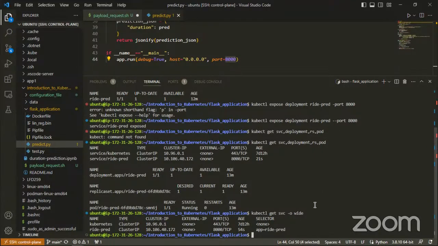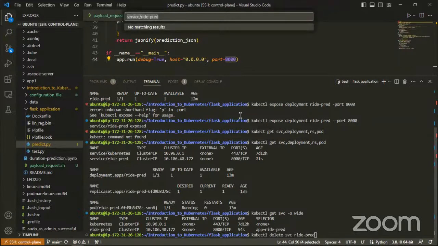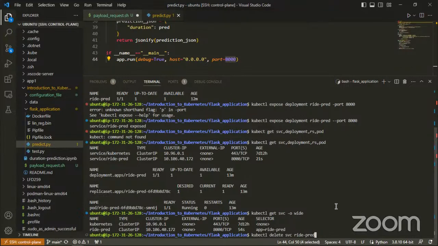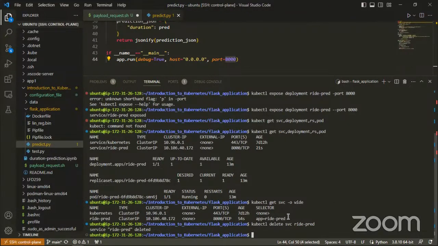I did not specify the type of my service, right? So by default, when you create a service without specifying the type, it creates a cluster IP kind of service. So one thing I'm going to do right now is delete this service, kubectl delete svc write pred, because we already have cluster IP, right? But let me now create that service again.